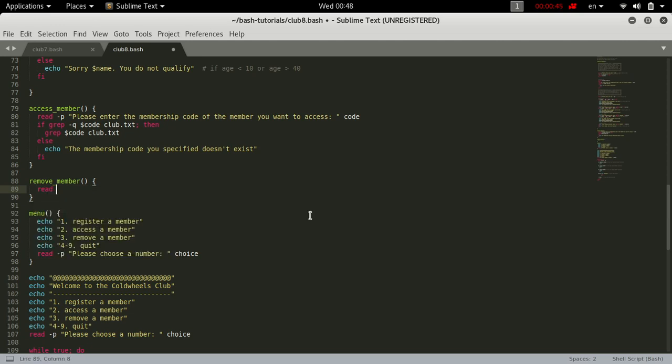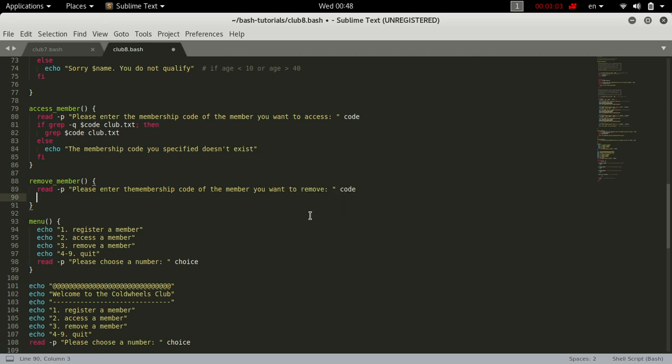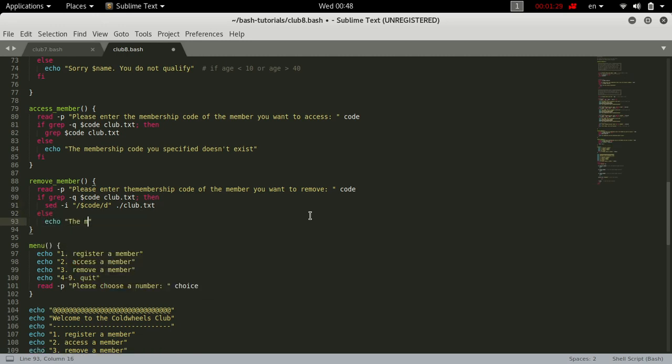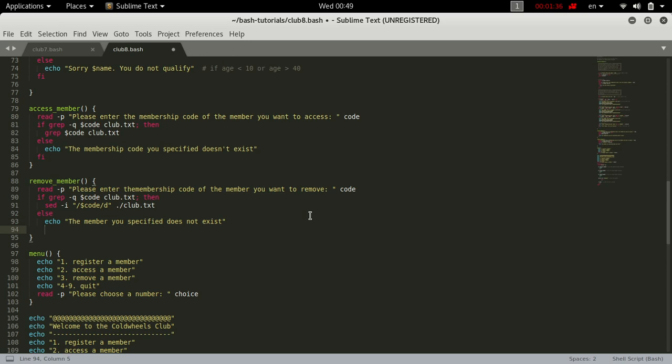Let's go with read -p. We're technically copying the same sentence in access into the membership code of the member you want to, but instead of access this time we're going to remove. So that's the code. And if grep -q $code club.text, then sed -i $code/d club.text, else echo the member you specified does not exist, and we find out of that.